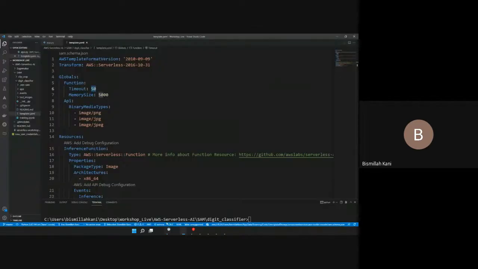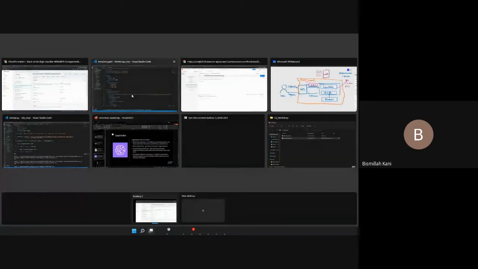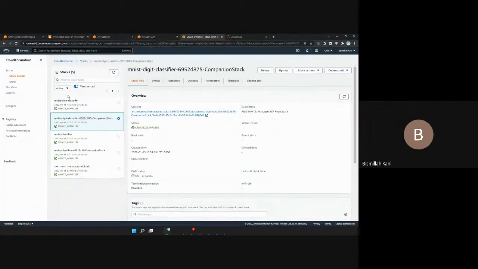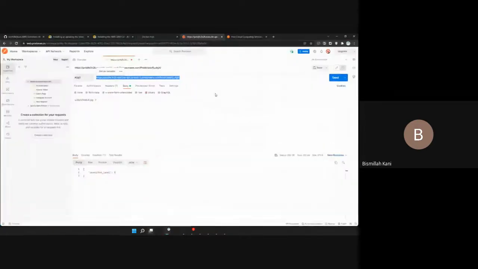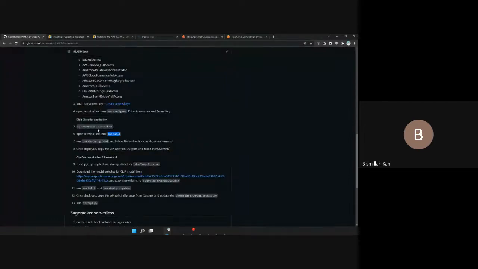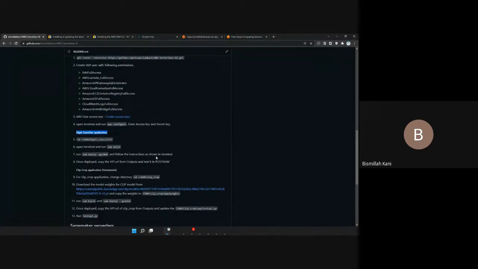Okay, so what did we cover so far? Where are we? Here. Okay, so we have covered till step 8. I think we have completed the digit classifier stack, right? We have deployed this stack using our SAM with just 2 commands.